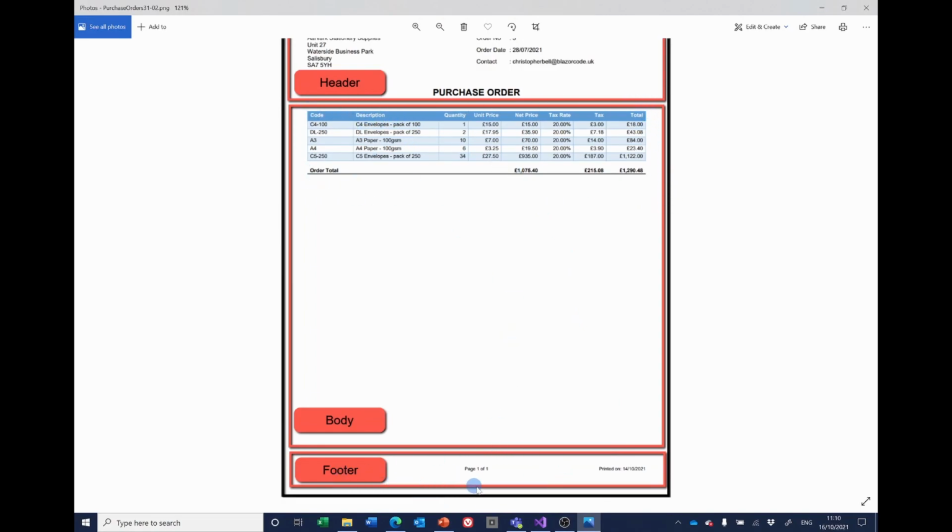Then we've got the footer. We've got page number and printed on.